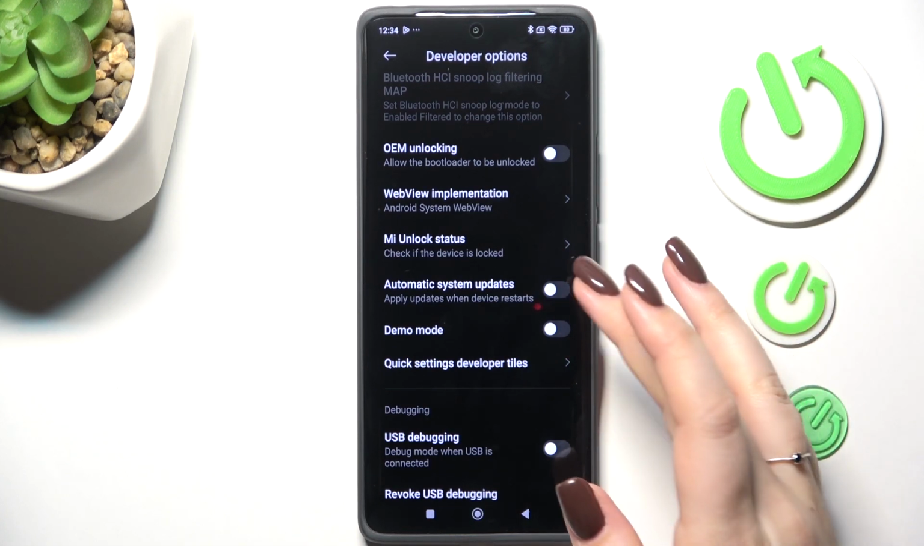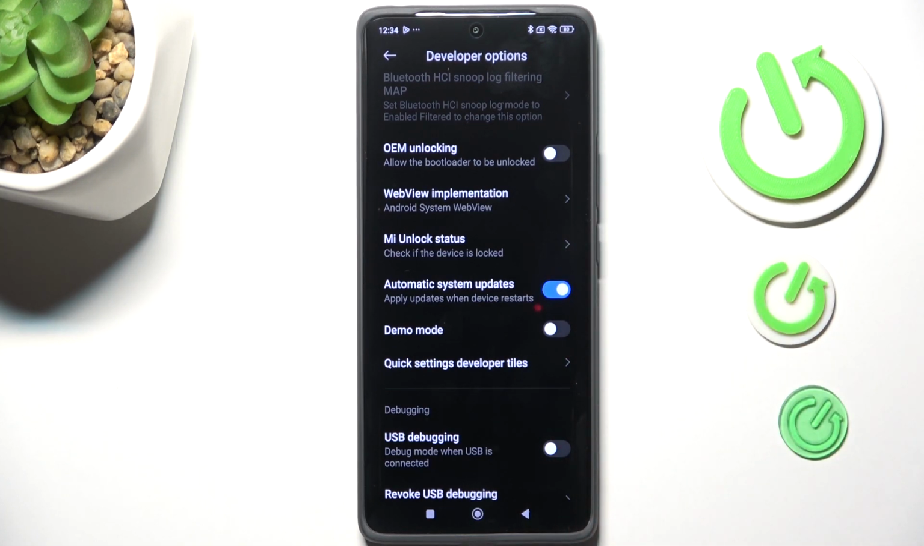However, if you've got it turned off, just tap on the switcher and from now on, your device is allowed to apply the updates whenever it will be restarted. Of course, you can turn this option off just by tapping on the switcher again.